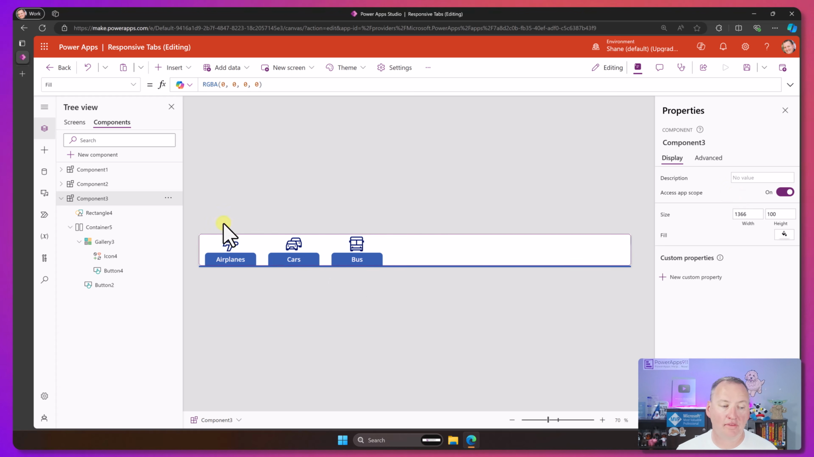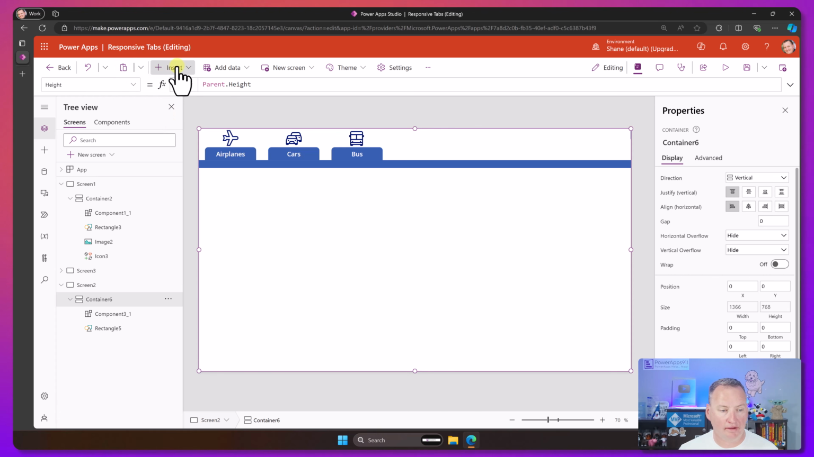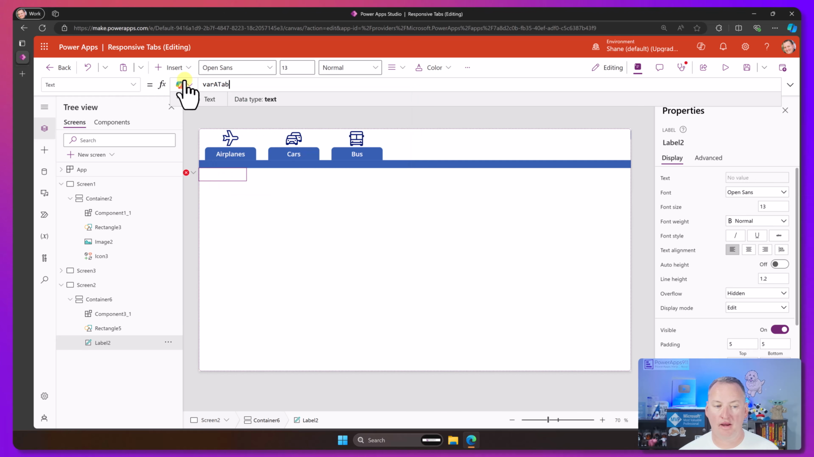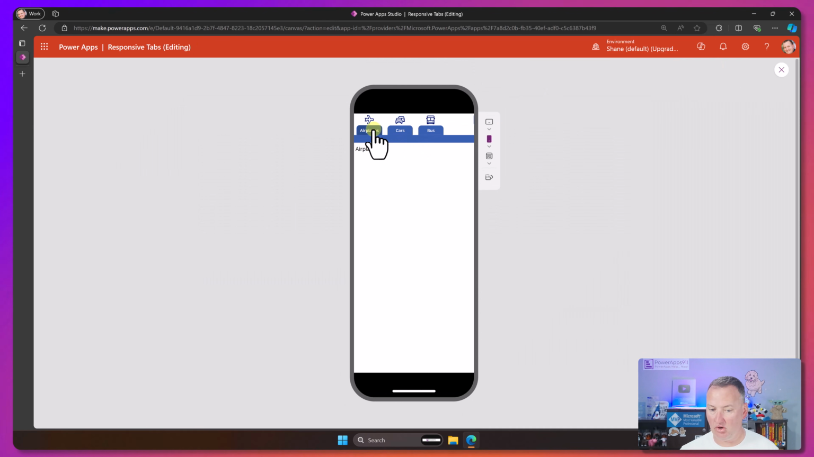Now that I've turned that on, if we go back over here, onto my little screen in my container, we're going to insert a label real quick and say, hey, show me var a tab. It's blank right now. But if we click on cars, it says cars, then airplanes, airplanes, buses, bus, right? So that's showing you that the variable button works.